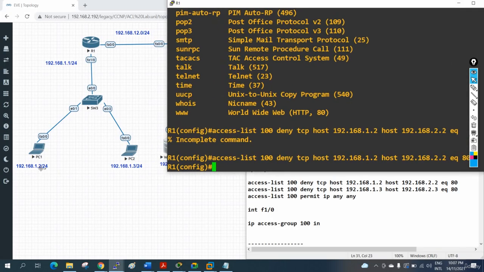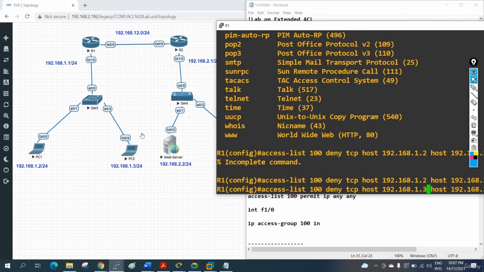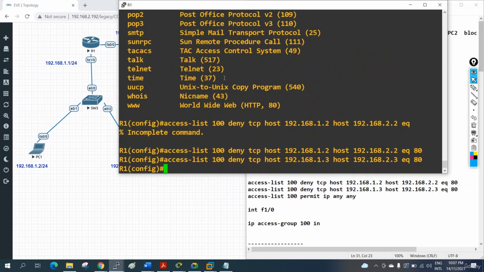This machine is 1.2 and that server is 2.2. Same thing we did here, same configuration. Now I will press the up arrow and we will change the IP here. What do I need to change here? This should be 2.3 and this should be 1.3, right? Let me check. This is 1.3, this is 2.3, and port 80. So this is correct.